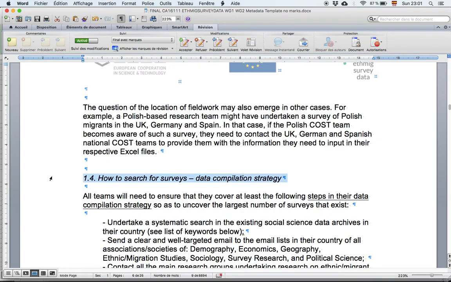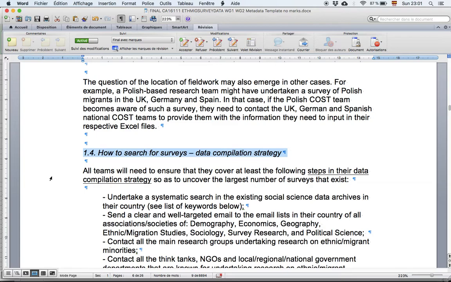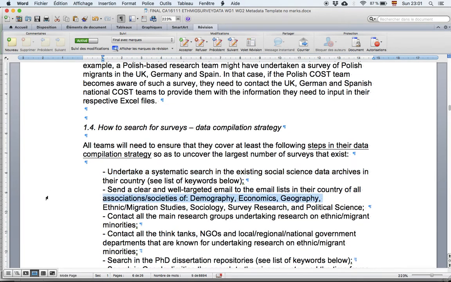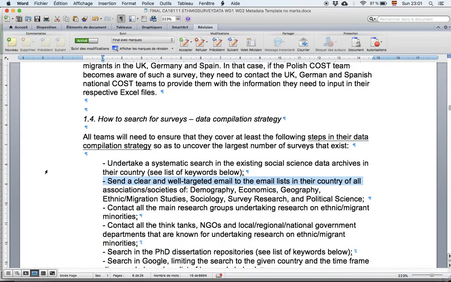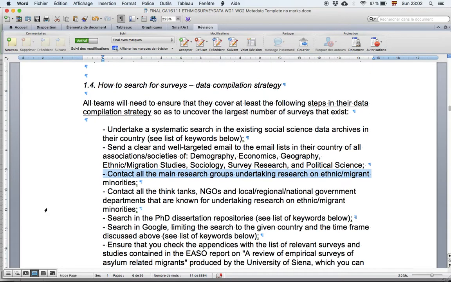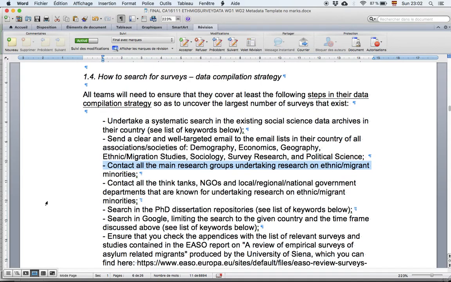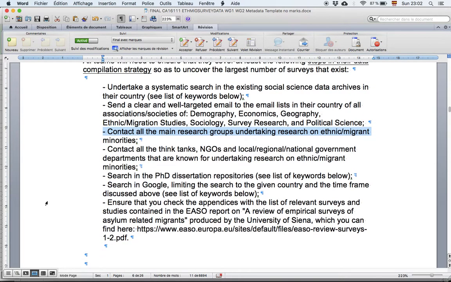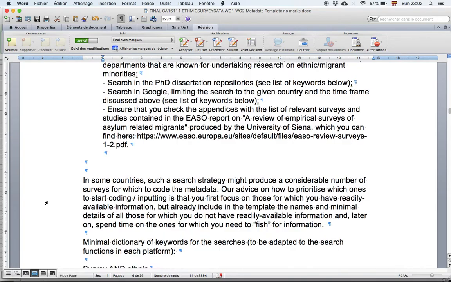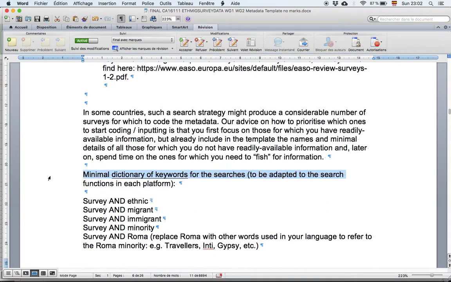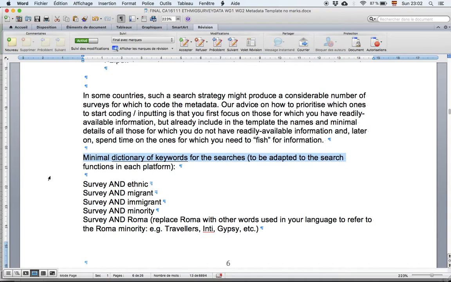Finally, this introductory section includes some guidelines on how to search for the survey. So what is the data compilation strategy? And we provide a number of bullet point sort of tips of how to do systematic searches in social science data archives, how to send emails to email lists, how to contact the research groups that are relevant in your country, and a series of other useful tips that you should probably be following one by one so that you ensure that you maximize coverage of all the surveys that actually exist. We also provide a minimal dictionary of keywords for searches that you would want to be doing online. And of course, you can expand this dictionary as you see fit for your own country.